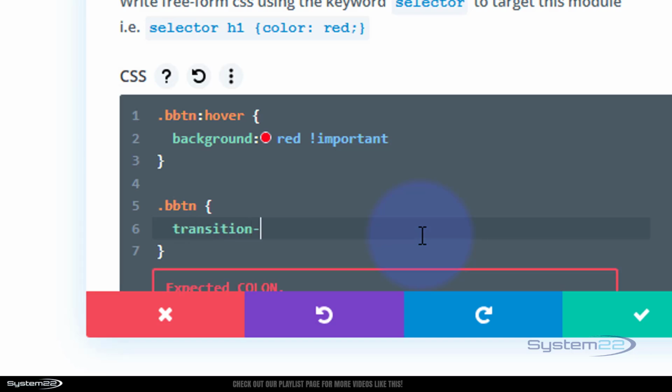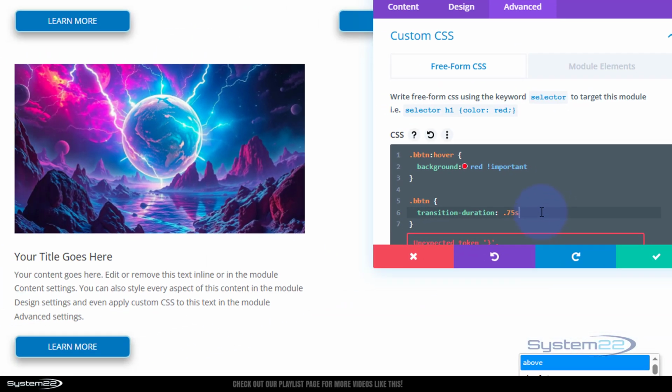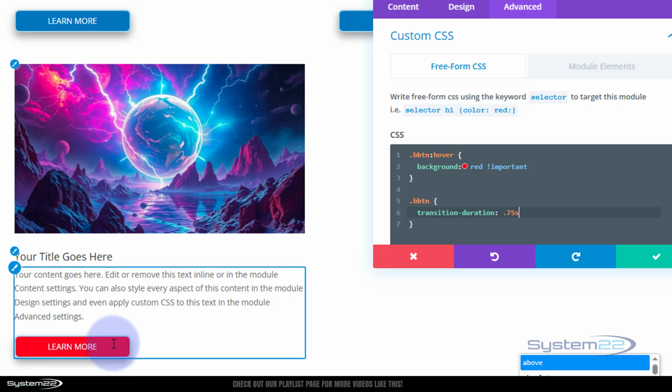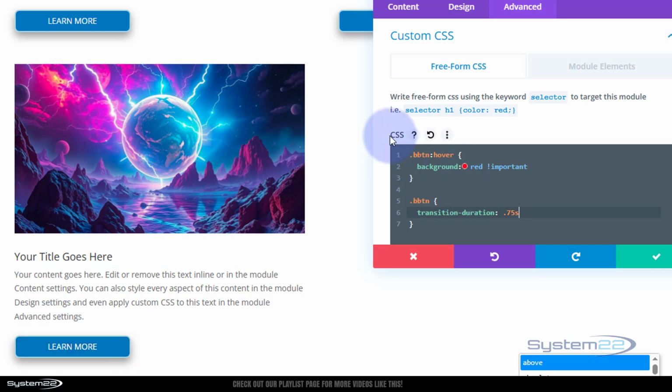Dash duration, a colon. Let's maybe give it 3/4 of a second, which will be 0.75s. Now when we hover over it, it should take 3/4 of a second to change from blue to red. As you can see, that's a lot more gradual right there. And that's just an option. Like I say, we're all about the inline CSS today. The only thing you can't do is these hover effects, but you can do them really easy in the freeform CSS tab there. So let's save our changes here.